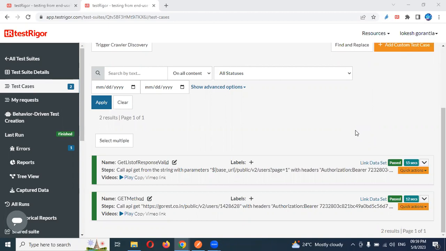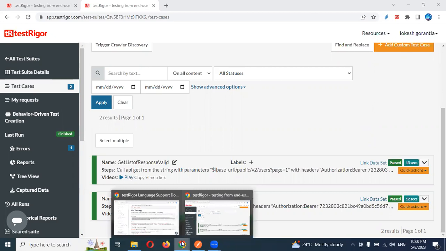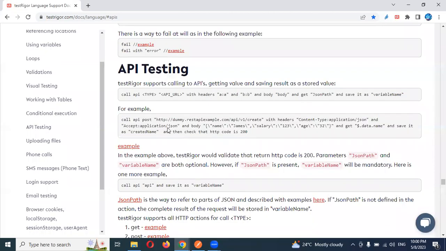This is Lokesh, and we are going to discuss our main topic, that is the POST method in TestRigor. How can we do it for the POST method? If you see the documentation, they have provided the entire details.